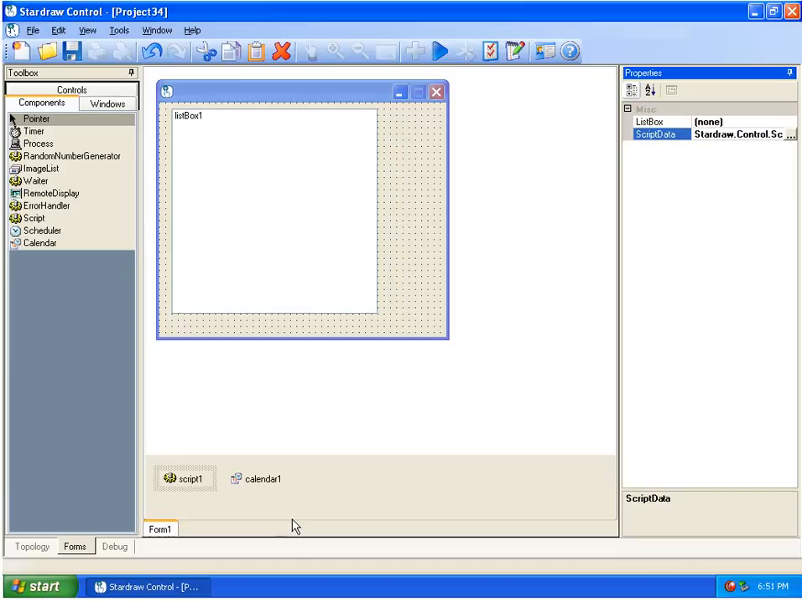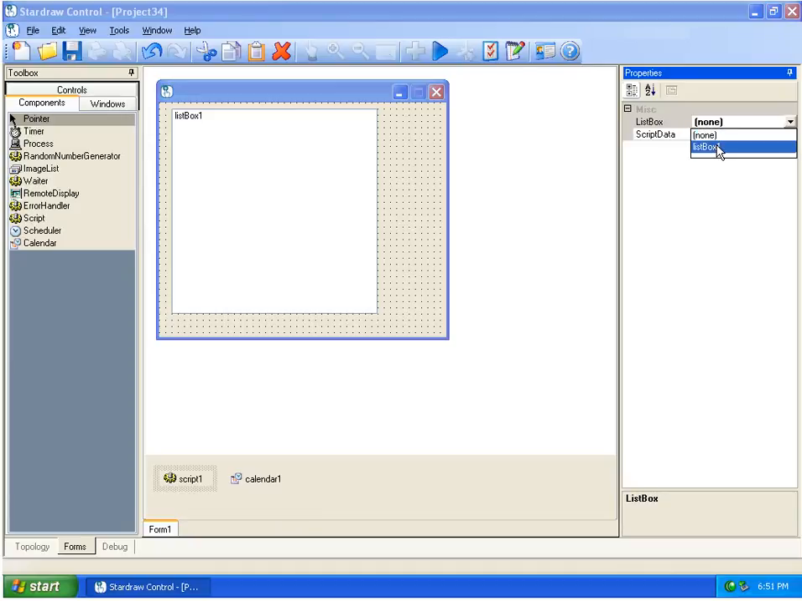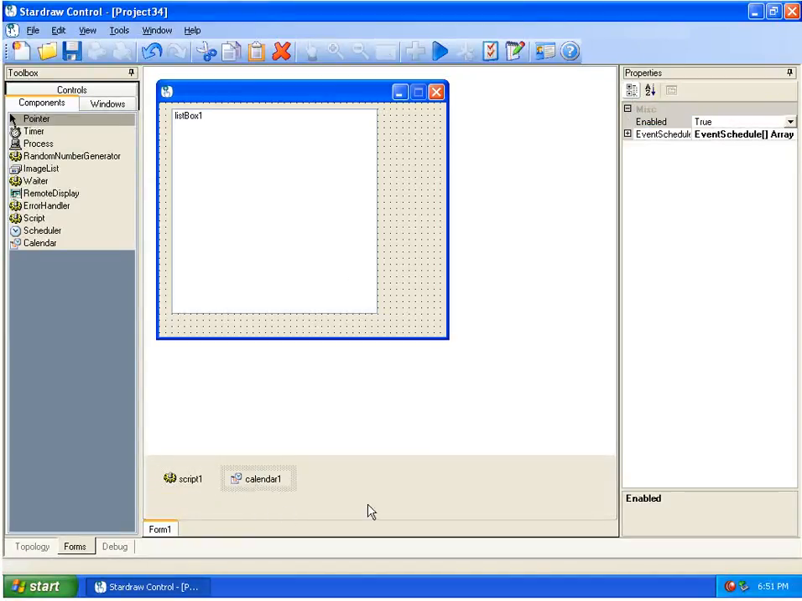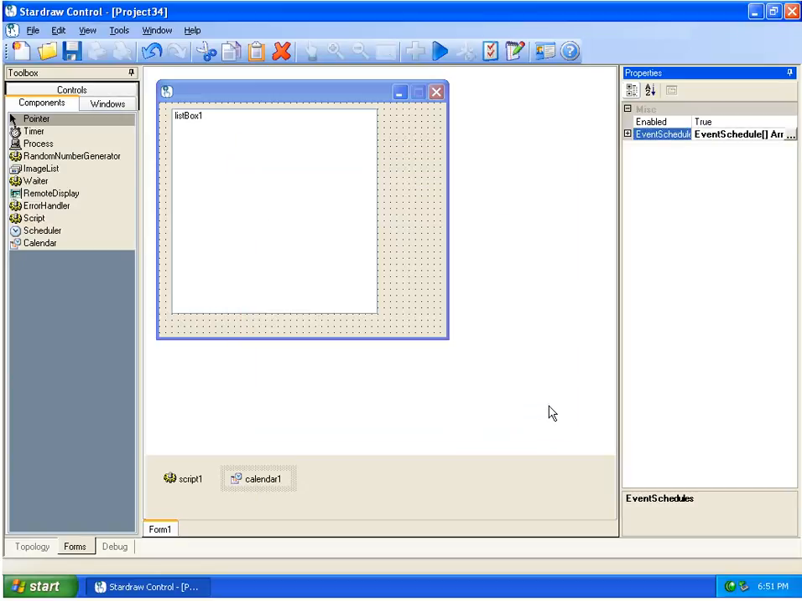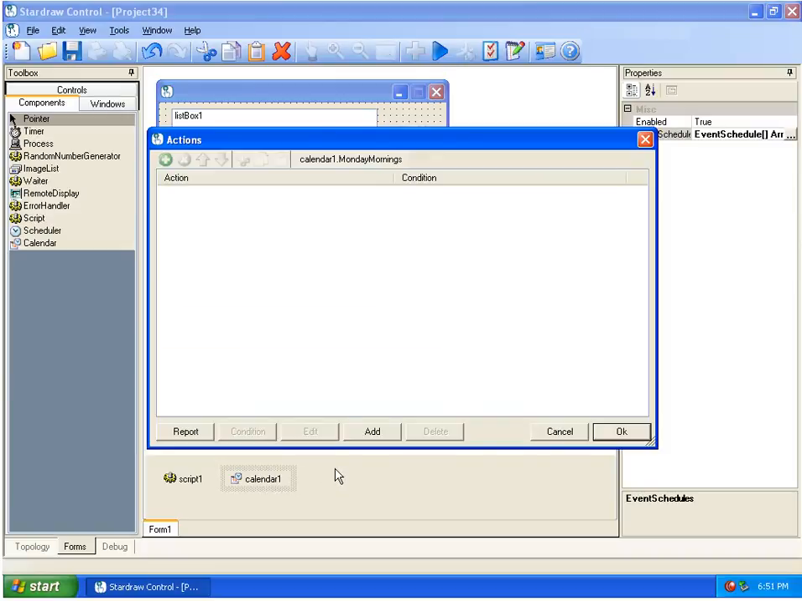So we'll say OK to that, and now I want to go and catch those events. Oh, one other thing I want to do with the script is go and set the list box property to be that list box, because you can have many list boxes. So we're fine for that, and on the calendar we can see we've got true or false. I'll leave it as true, and here are the schedules, and I've taken you through that.